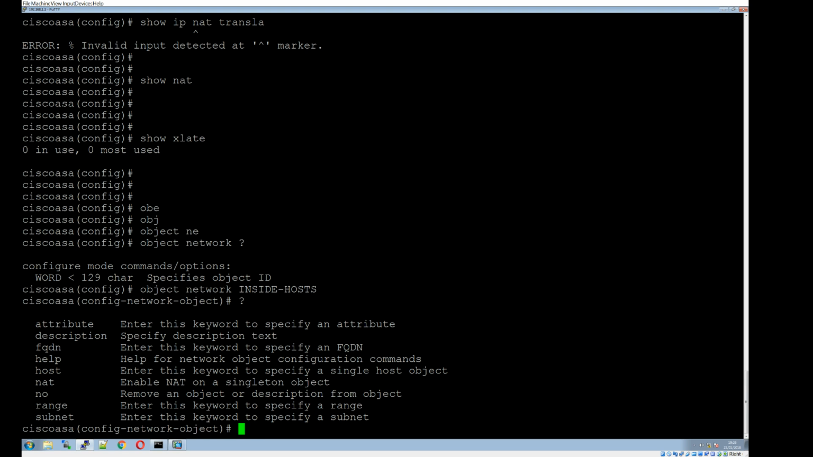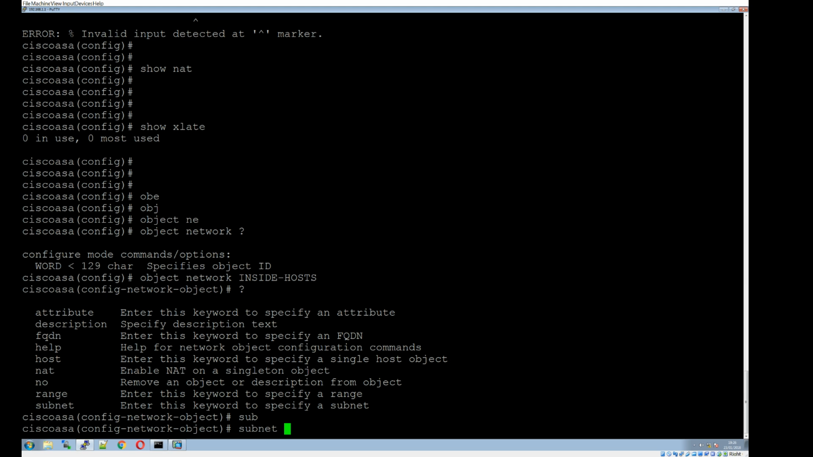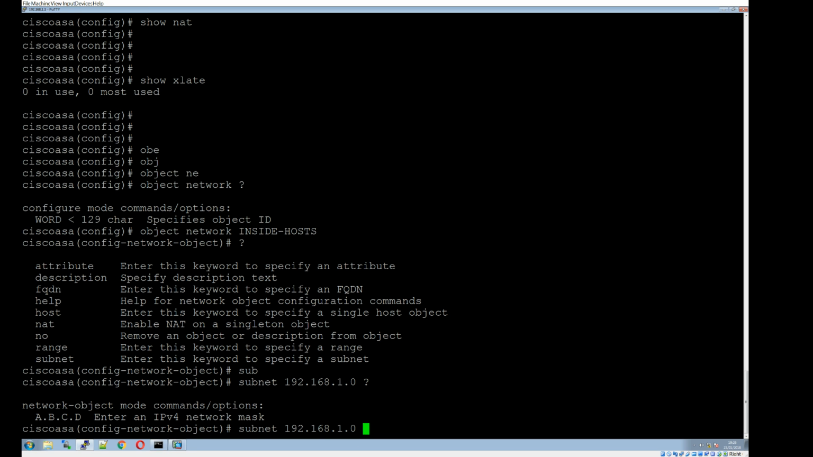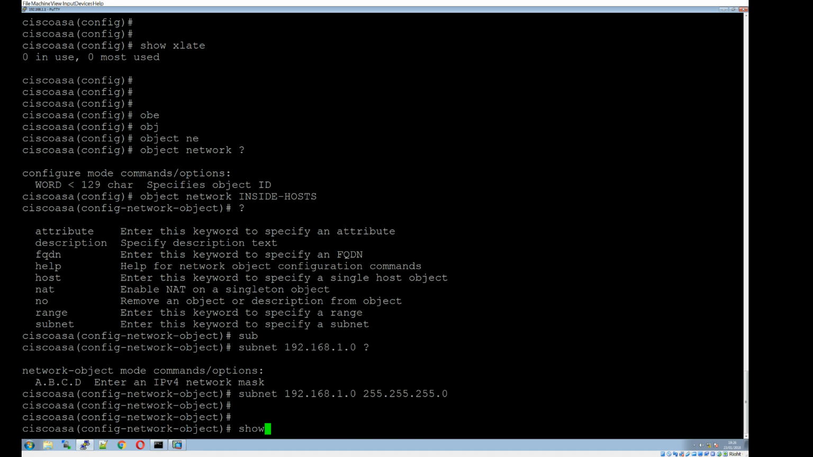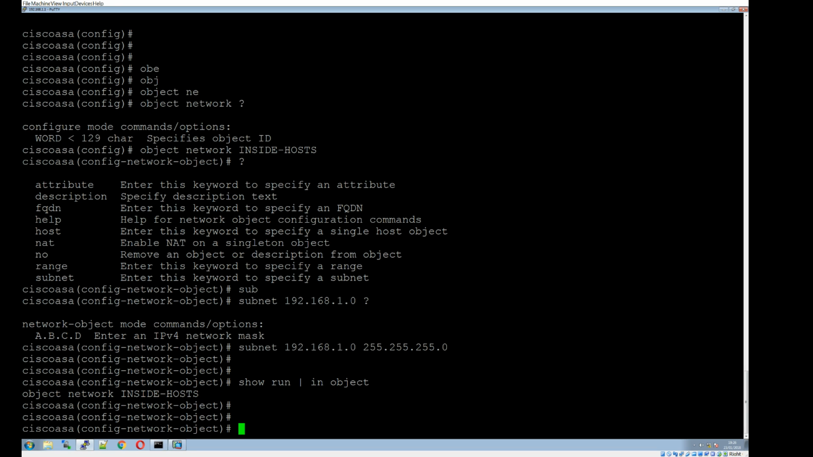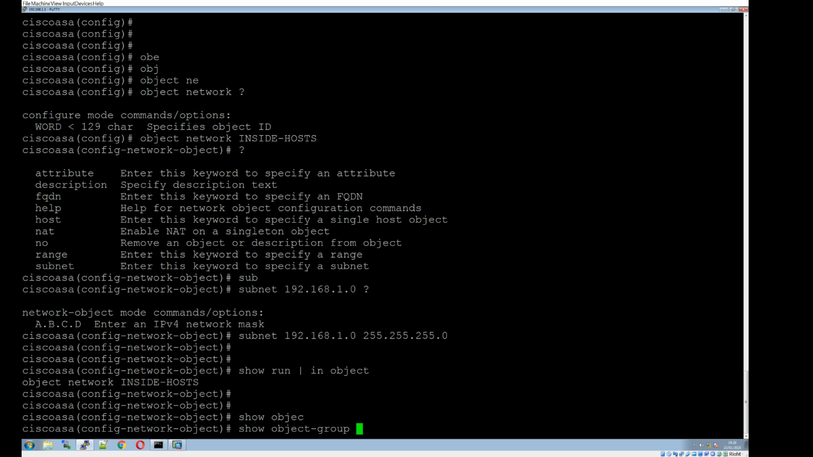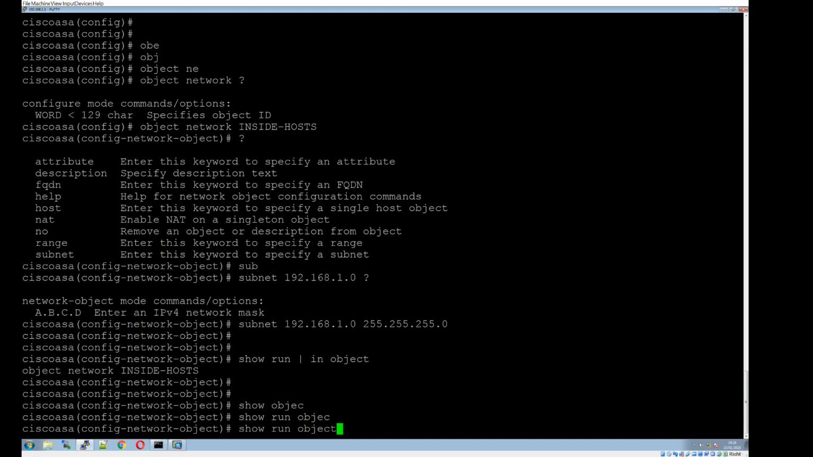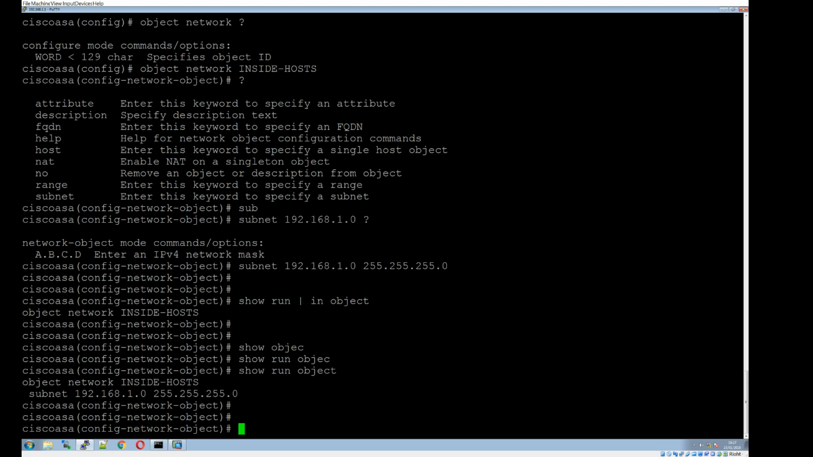So what we need to do is issue the command subnet, which is for the actual subnet, and we're going to do 192.168.1.0, and then we enter the netmask as it says. So if we do show run include object, we can now see we've got an object there, and if we do show run object, we can see that we've got our subnet there as well.